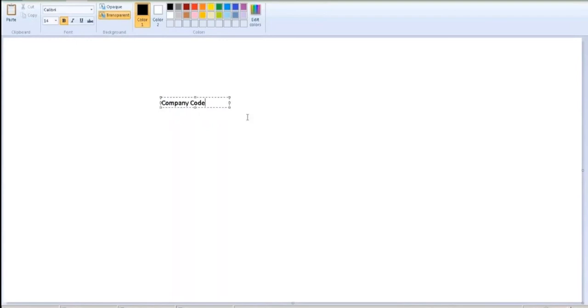So, as you know, company code is the central organization of the external accounting in the S4 HANA. We must define at least one company code before implementing the financial accounting in S4 HANA.